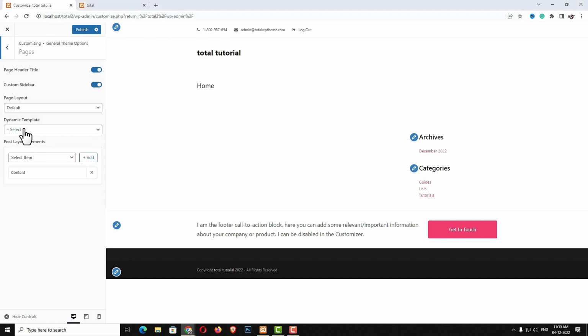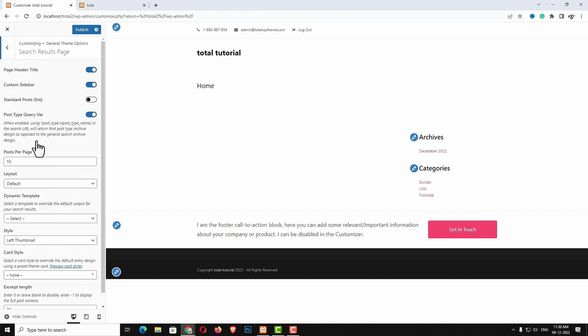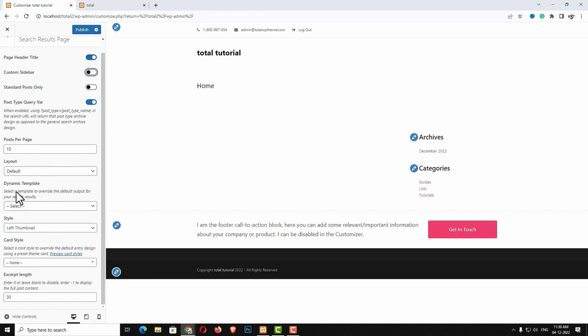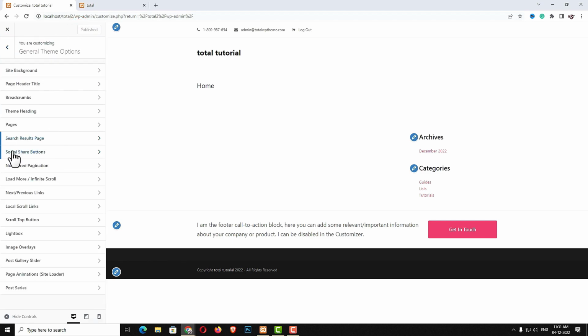Come back to the pages. Even here, as you can see, everything is looking quite perfect, no need to change anything. Let me come back here, search result page, disable this one. Remaining everything I am keeping as it is. Let me click on the publish option, come back here. After that, social share button.